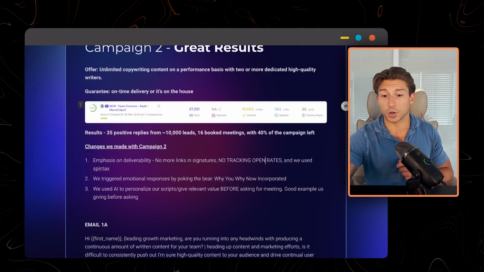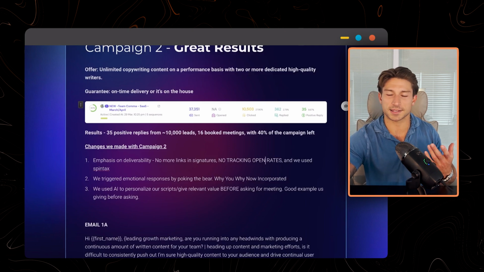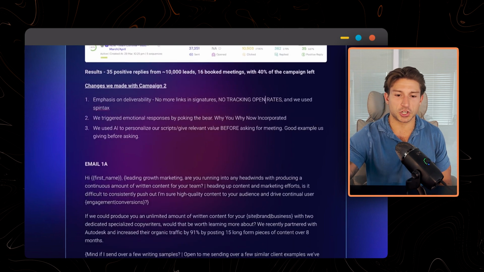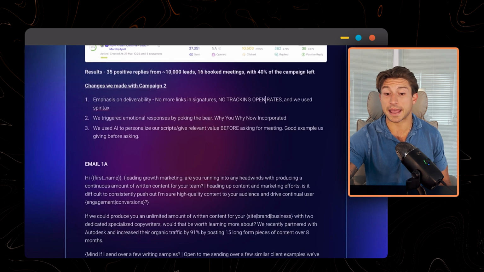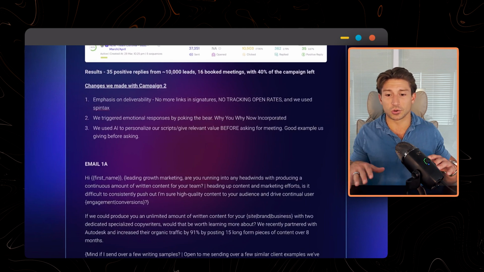And looking at this, we're not tracking the open rates. We're not inflating our response rates anymore because we're not counting out of office replies as replies, because that's just BS. But jumping into it, the changes that we made, we put an emphasis on deliverability. So no more links, it's HTML, text only. We're not tracking open rates, and we use spin tax.